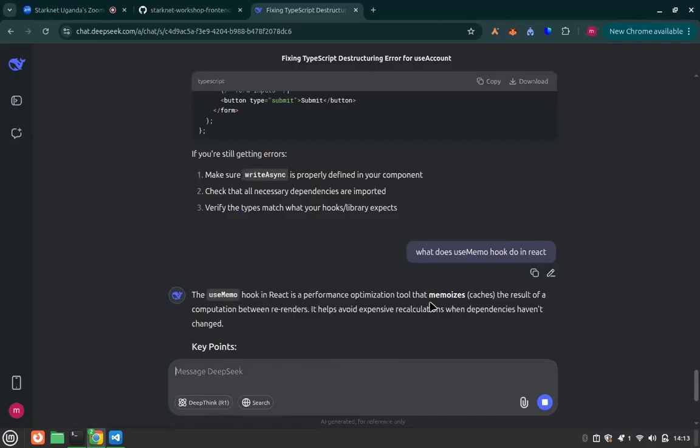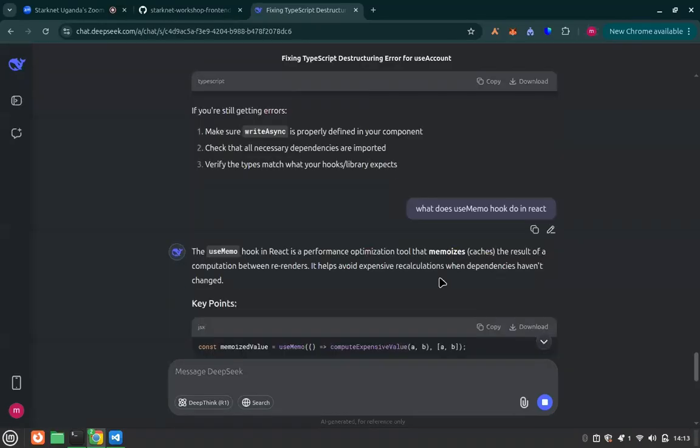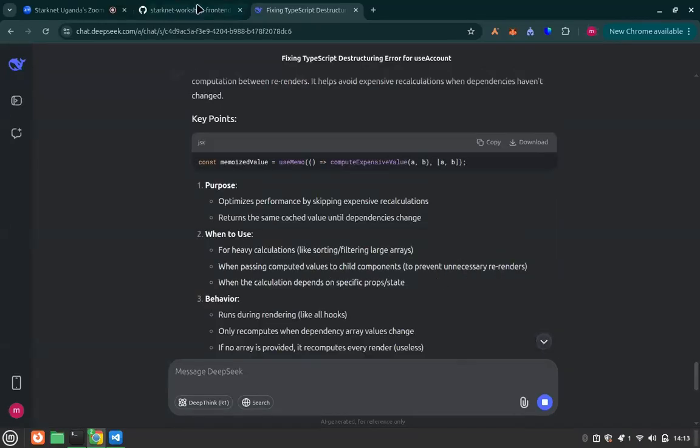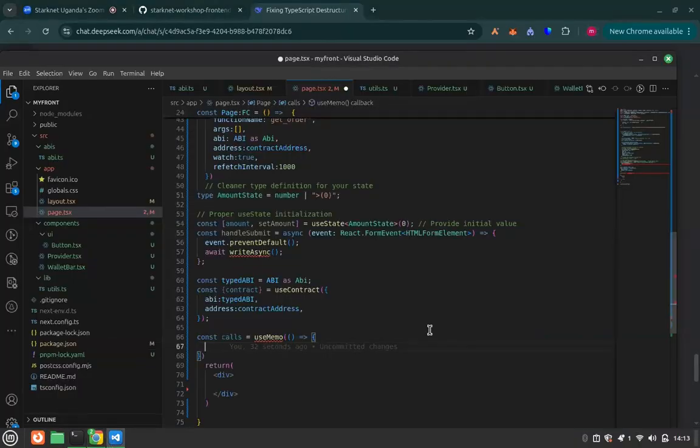So in React, it's a performance optimization tool that captures the result of a computation between renders. So it avoids expensive recalculations. Yeah. So in case we don't want to re-render, that's when it comes into place.